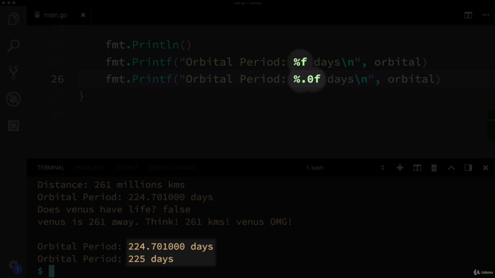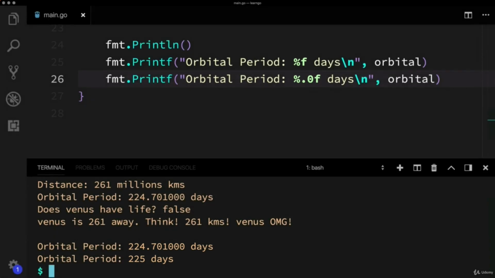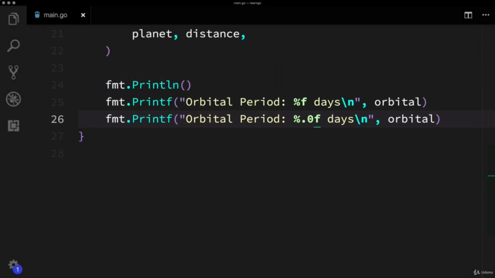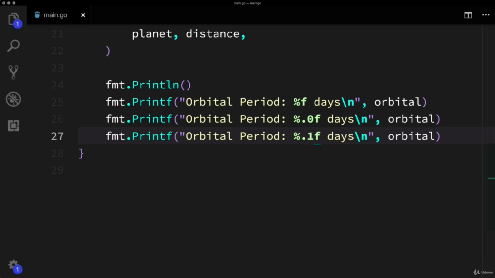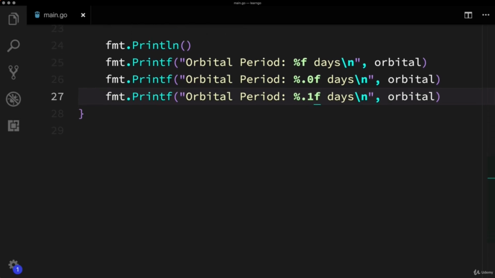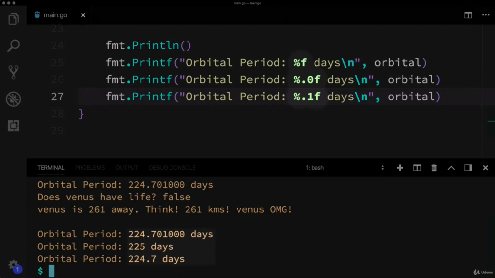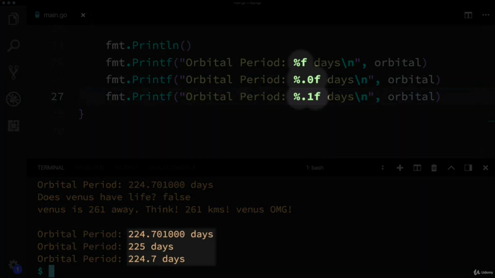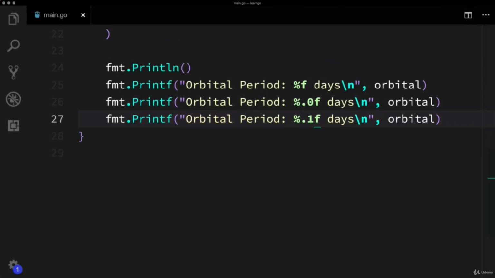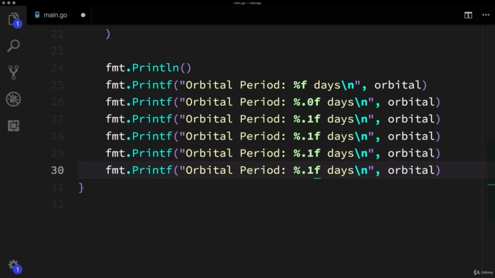Instead of printing 224.701 days like here, it prints 225 days as in here. Okay, let's get back. Let's print it with one precision this time. Let's try. The difference is clear. Whenever you increase the precision, it becomes much more precise and at the same time much more unreadable. Let me add a bunch of these with increasing precisions.